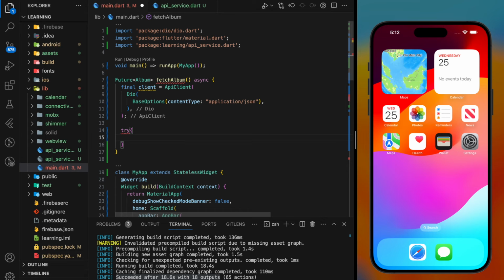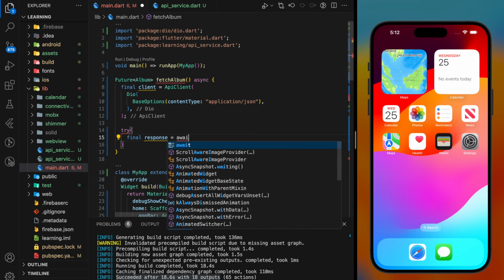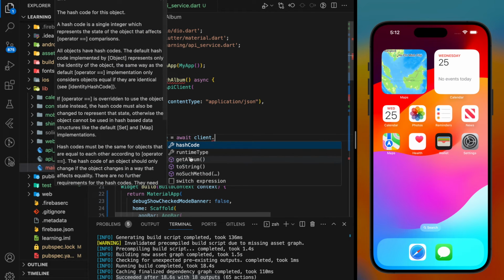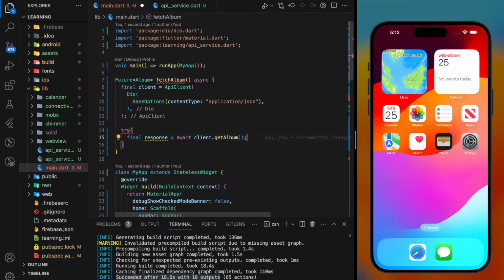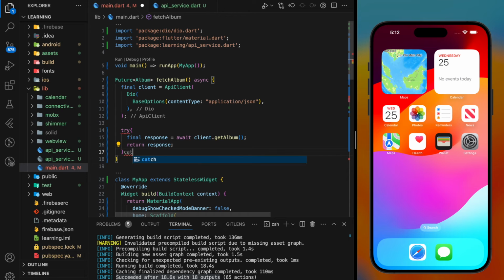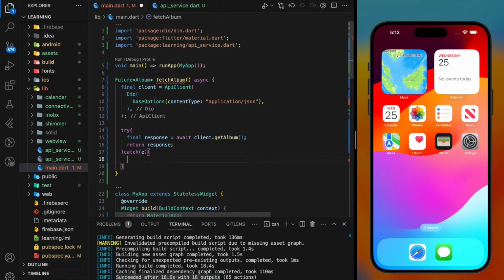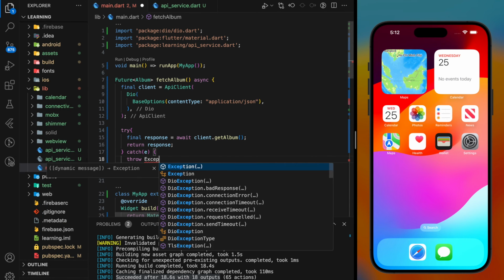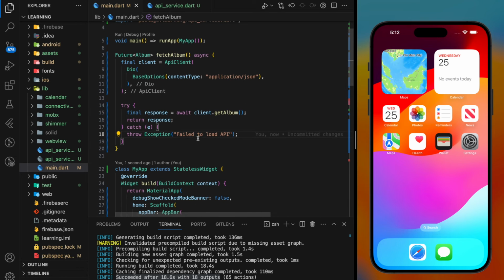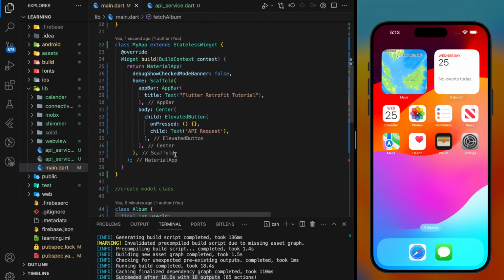Now we can use this API client object to make HTTP requests. Since we have initialized our HTTP method in the API service file, in our main code we just have to call the client.getAlbum method to execute the API that I have set up. In this API call, I have added a try and catch. If there is any error, this method should throw an exception. As of now, we have completed our API function.